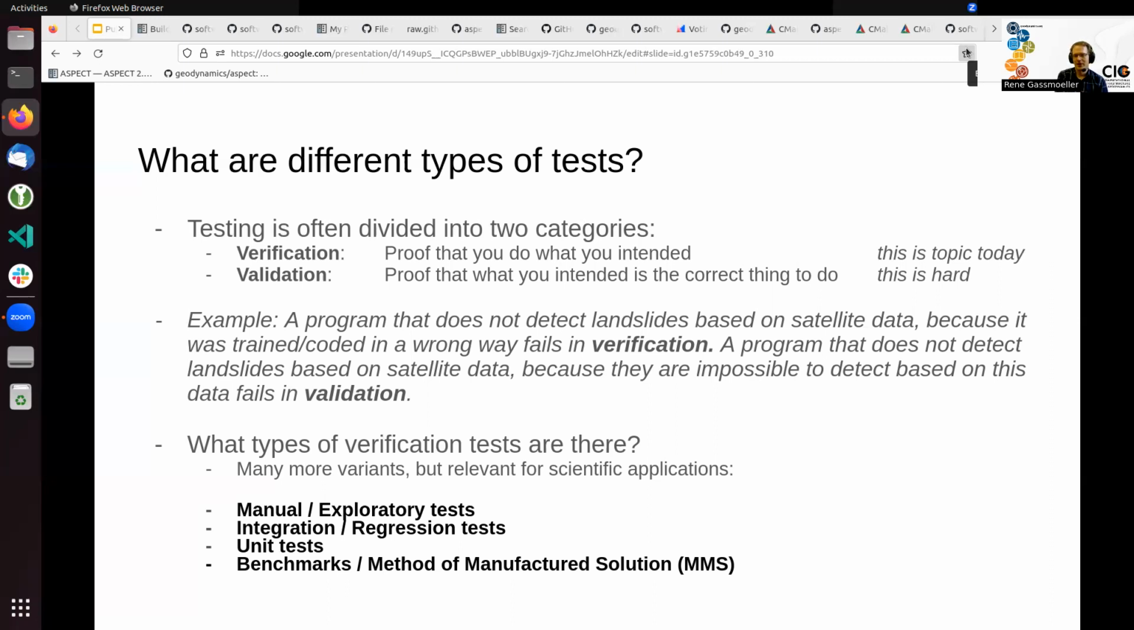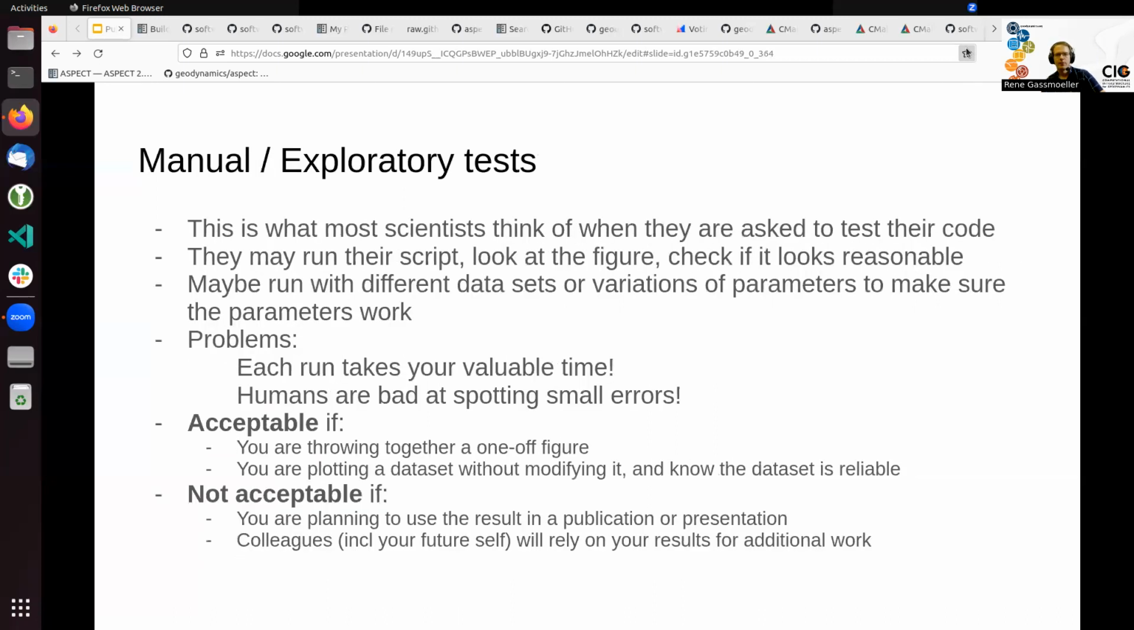What types of verification tests could you write? If you look up different types of tests for software design, there are actually many different types. People come up with different names. We are going to talk about 4 distinct ones right now: manual testing, integration testing, unit tests, and benchmarks. Let's start with manual testing. This is what many scientists think of when they are asked to test their code.